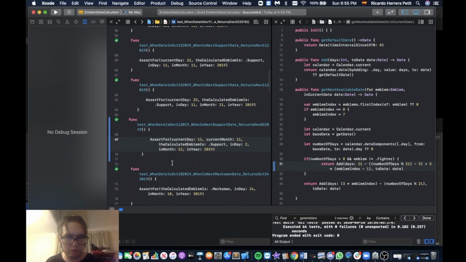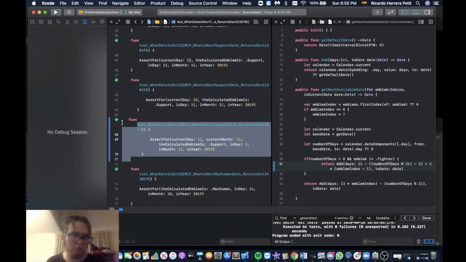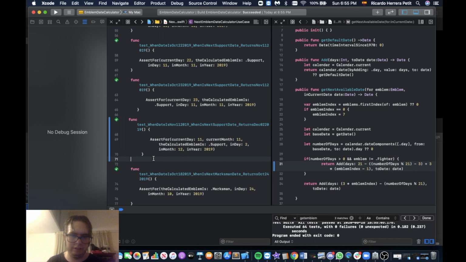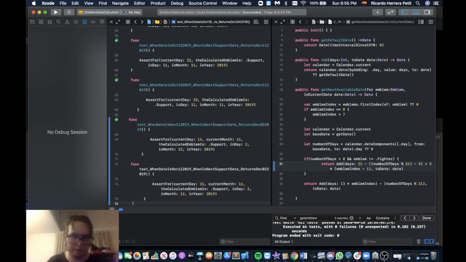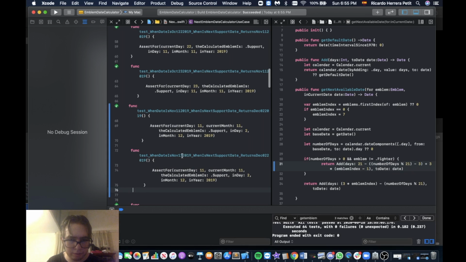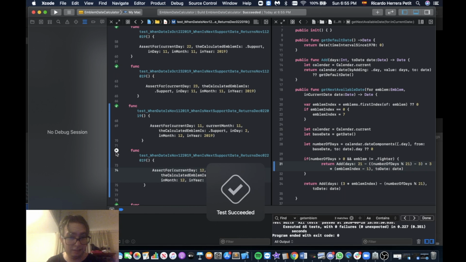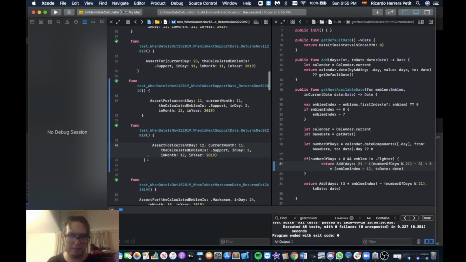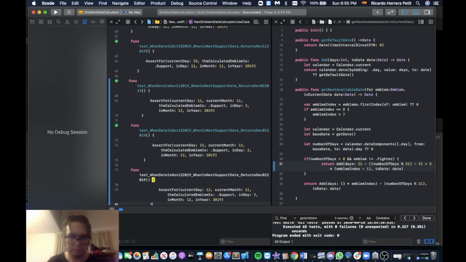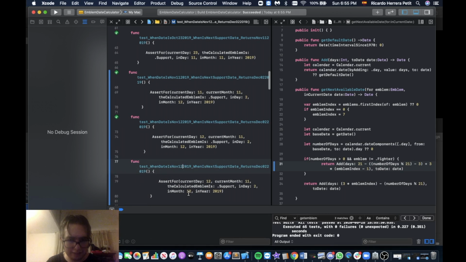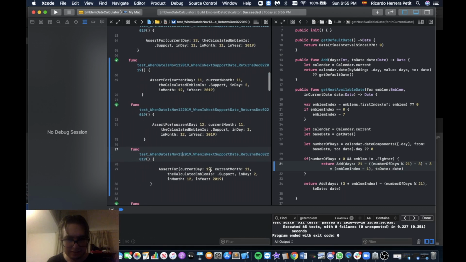I have to do it for the next 3 days, or next 2, I mean. So let's just do it for the next 2 for the support. When November is 12, 2019, when is next support date? So current date is 12. Command U. Let's see if this works also. It is working because my test is passing. And also for the next day. So when date is November 13, day 13, command U.